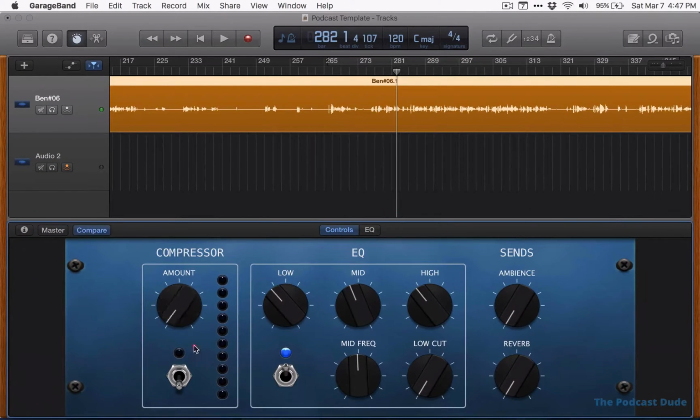So not going to talk about compression today, but if you hit this little switch, make sure the light's on, you've got kind of a three-band EQ. So you can cut or boost the lows, cut or boost the mids, cut or boost the highs. And you've got a low cut filter similar to the high pass filter in Logic that removes the low frequencies. So you probably want to use that. And the mid frequencies, I don't know how that's different from the mid knob, honestly.